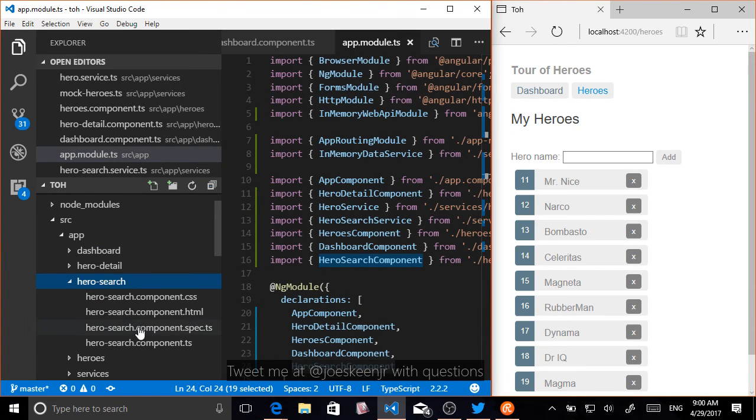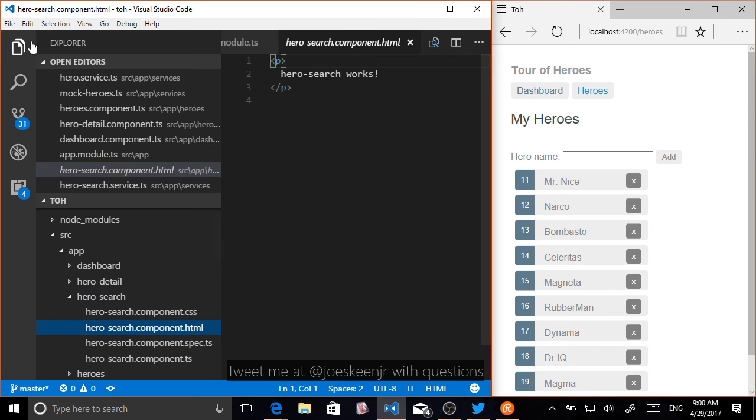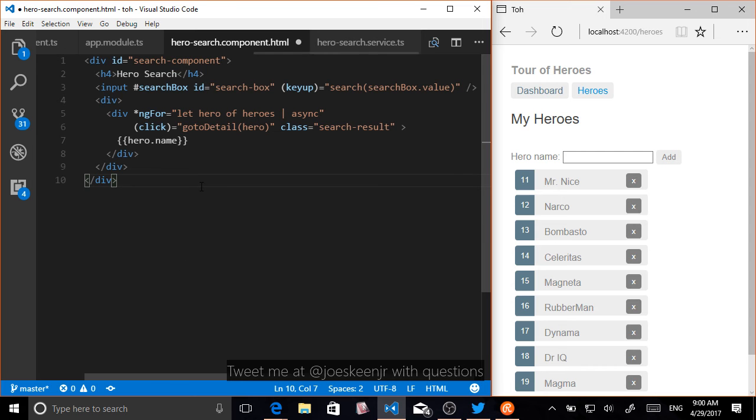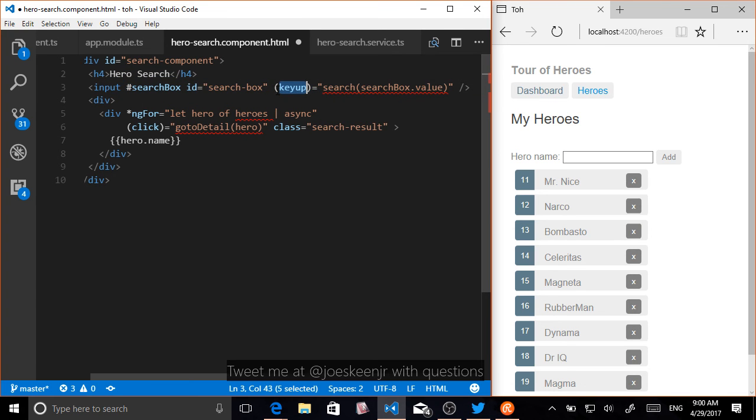Okay. Let's go into our brand spanking new hero search component. We'll need to provide a template. I'm just going to go ahead and copy and paste this right now. So basically, what are we doing here? We've got our hero search title, we've got a search box, and you'll see that just like the click event, we can bind to any DOM event using the parentheses in Angular. So on the keyup event, we're going to call search on our component controller, that will grab this search box's value and stuff it into that function.